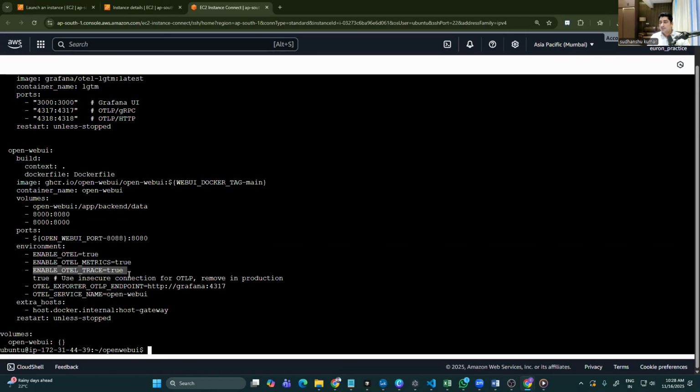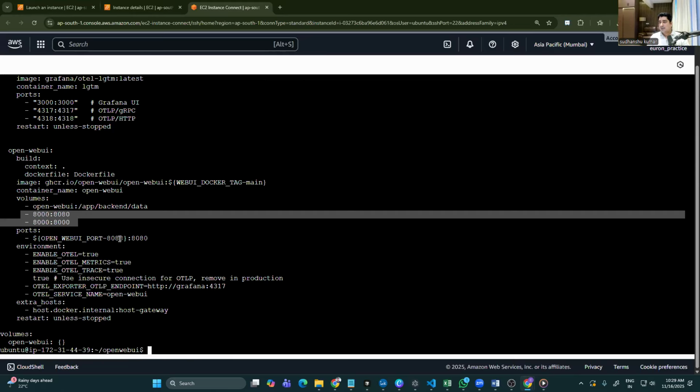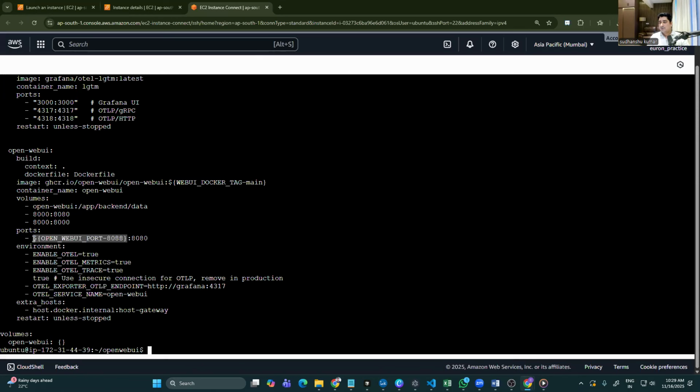Enable OTEL trace. So I'm able to see that it has added some ambiguous line over here, which I have to go and remove, by the way. And this port number 8088, 8000, it has added, which is again not good. It has added this line. I have to remove this particular line, and here, so we should have 8000 port number. So no, it has not done changes as per my expectation.